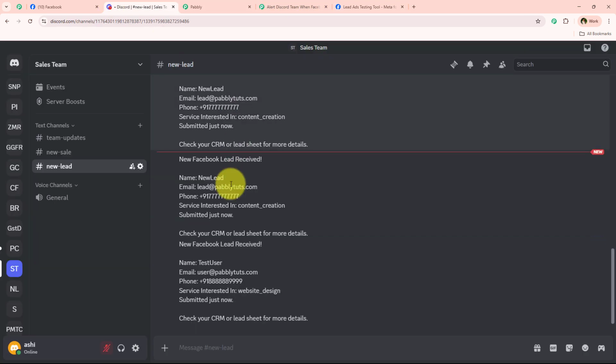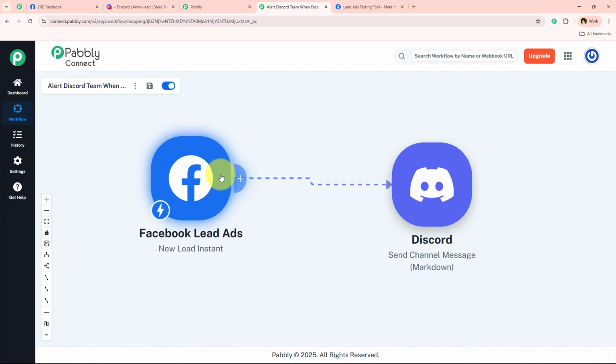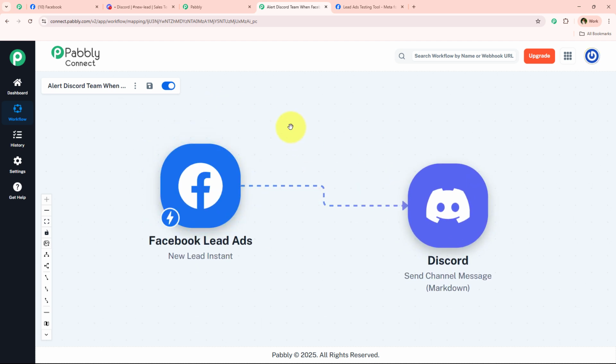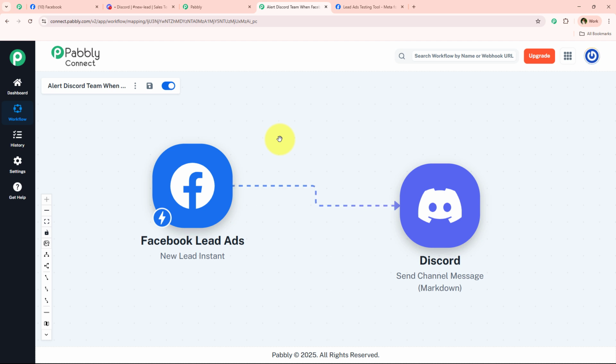All right, so now I'm going to open my Discord, and as you can see, within seconds and in real time, automatically my team on Discord is notified. You're going to see the name, the email address, the phone number and the service of interest right over here. Automatically we have notified our team on Discord that we have successfully received a new lead from Facebook, and now my team can work upon this and convert this lead into a paying client.